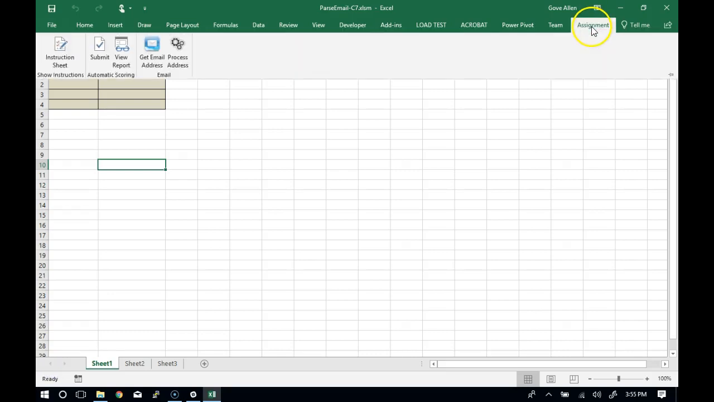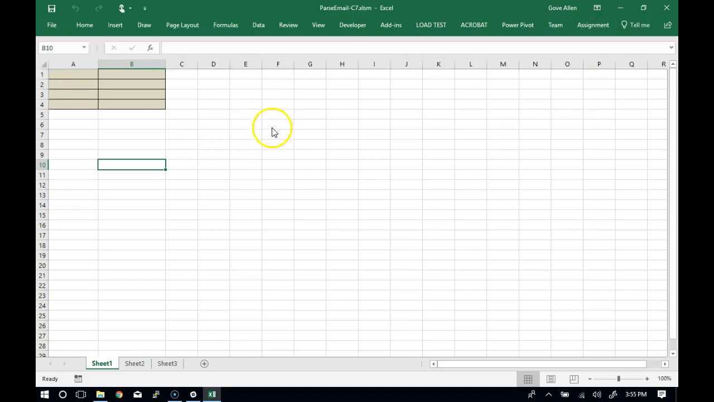Okay, so here we have the assignment tab and the tools you're used to working with. What I want to do is put some data here on sheet number 1. I'm just going to put some text here in column A: alpha, beta, gamma, and put some numbers in here: 10, 20, 30, 40. Okay, so I'm going to save that file. I'm going to close the file.